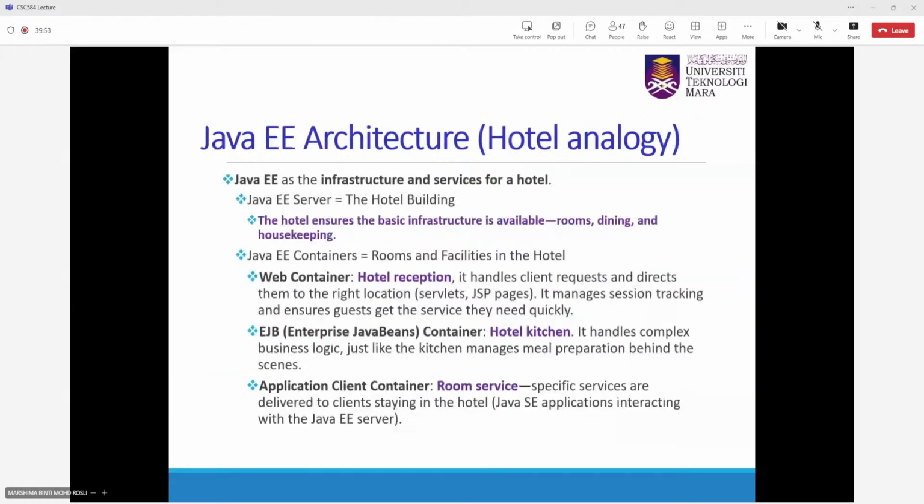So the EE server is the hotel building. The hotel will ensure the basic infrastructure is available, such as rooms, dining, and housekeeping. Whereas the EE container has the rooms and facilities in the hotel. The web container is the hotel reception, whereby it handles the customer requests and directs them to the right location. So servlet and JSP will handle this. It also manages session tracking and ensures the guests get the service they need quickly.